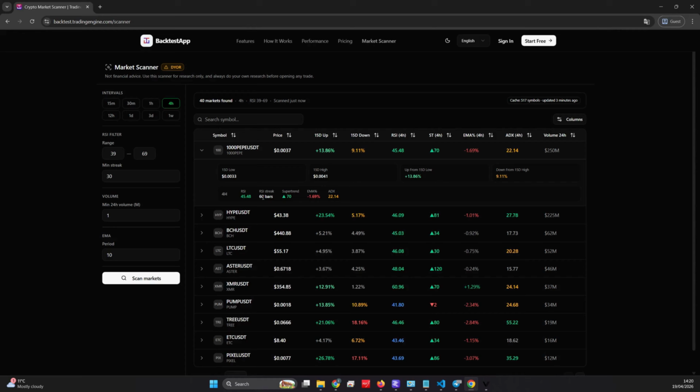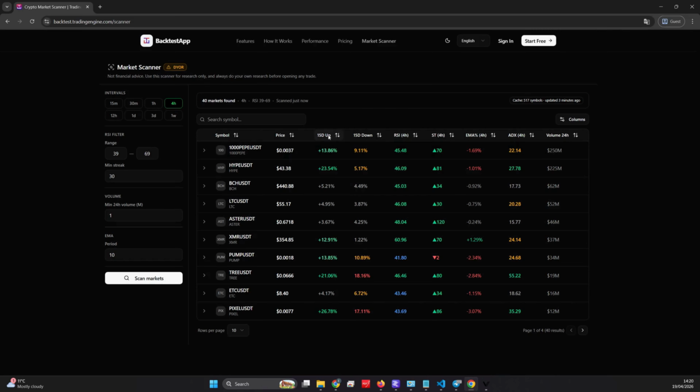So the last 60 RSI values are actually in between this range, 39 to 69. And also, for the last 70 candles the Supertrend is actually in the buy direction. So that means this coin is bullish at the moment. Also, you can see the last 15 days total up from the lowest point, and you can also see the last 15 days down from the top to the current price, so 9.11.